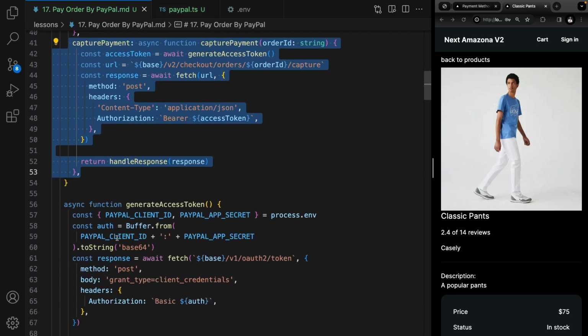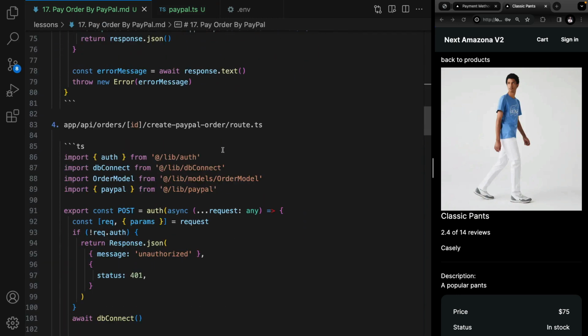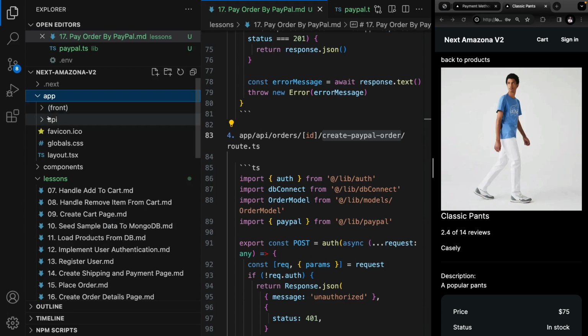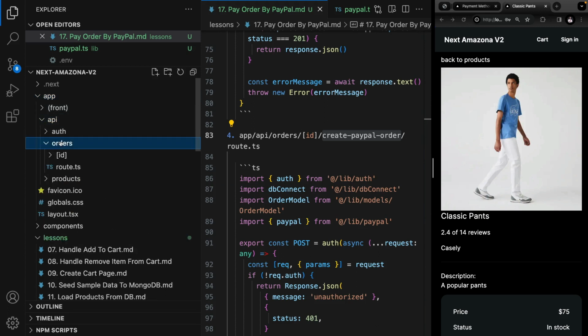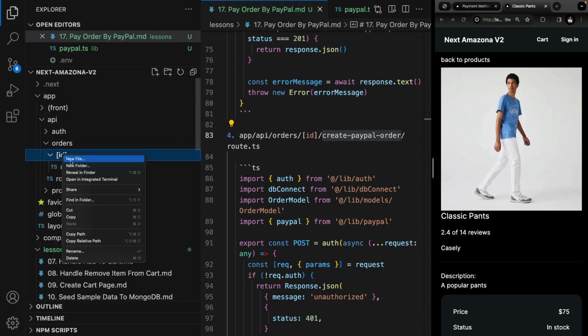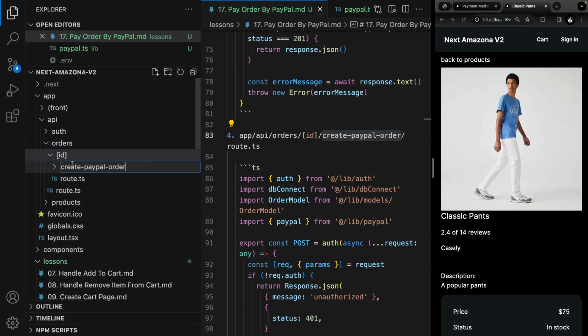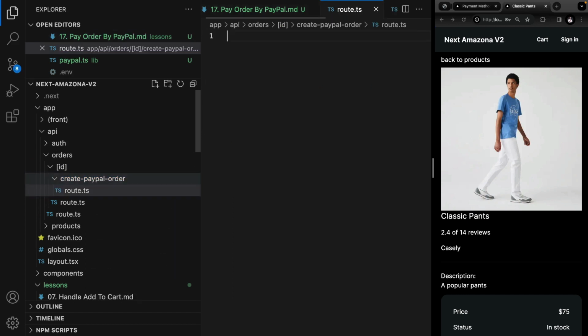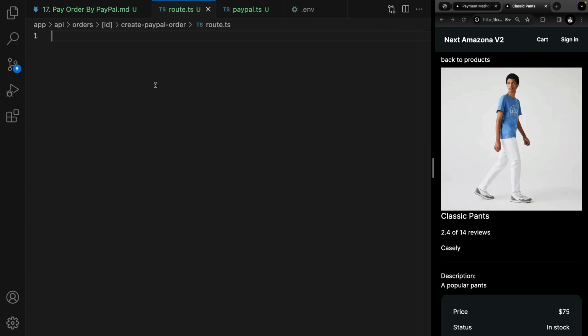Good. Next step is creating the create PayPal order API using app router in Next.js. Go to app API orders ID and create a new folder named create PayPal order. Inside that, a new file, route.ts, to generate an API to respond to create order API. Here is the code in create PayPal order API.